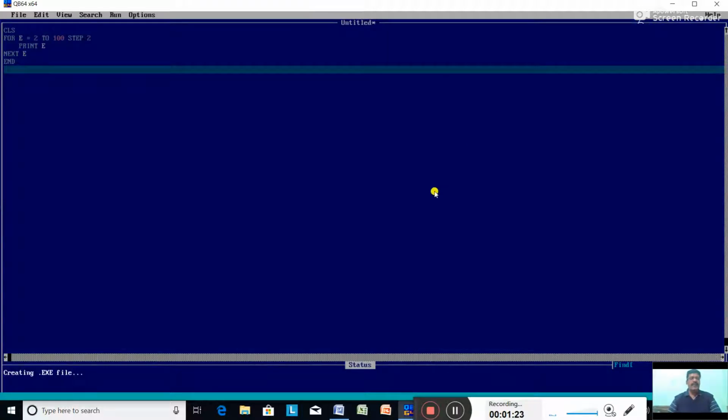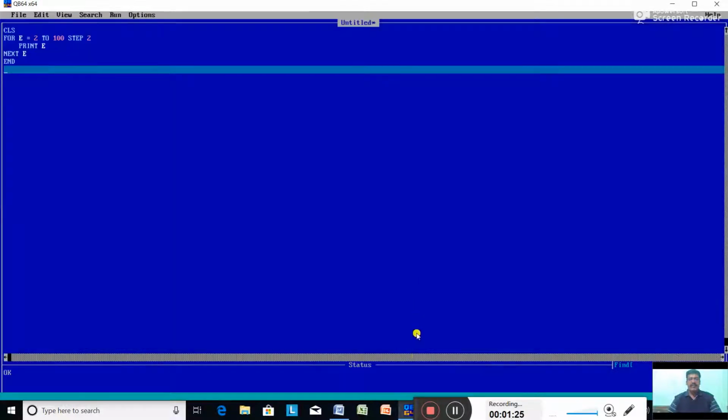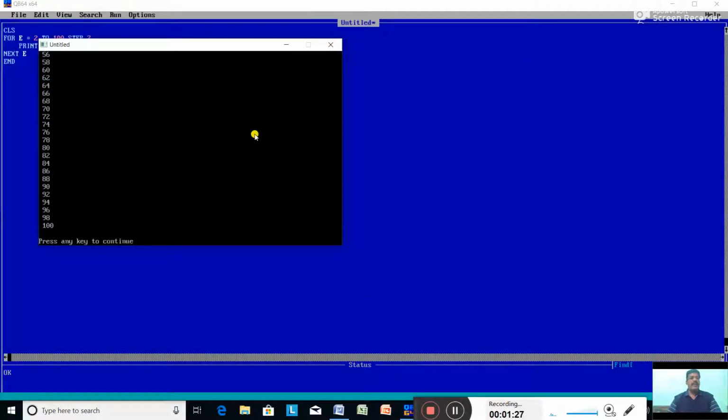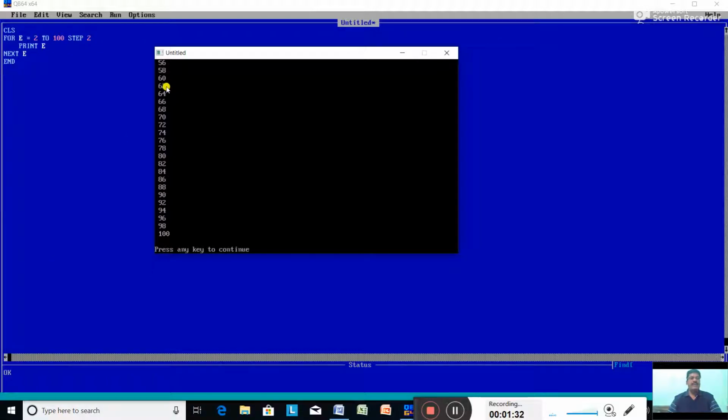Creating exe file. And the output is here. It has printed all the even numbers from 2 to 100. Okay, so the last 20 we can see, the earlier ones we cannot see.